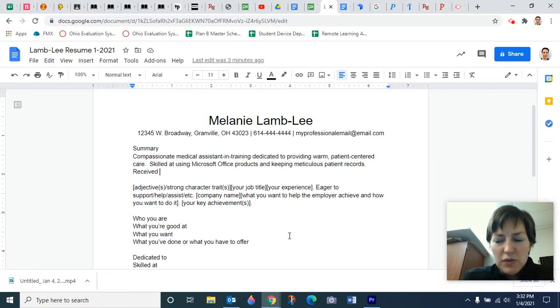Now, the most useful thing will be to look at some examples before you write your own. And if the examples that I just gave here were not enough, just Google career summary for resume or profile for resume and look at a few. Or you can just fill in the blanks here: adjective describing you, what you are, your job title, and how much experience you have. And then you could put eager to support such and such company doing such and such in such a way. And then put something you've achieved. Or again, you could think who you are, what you're good at, what you have to offer.